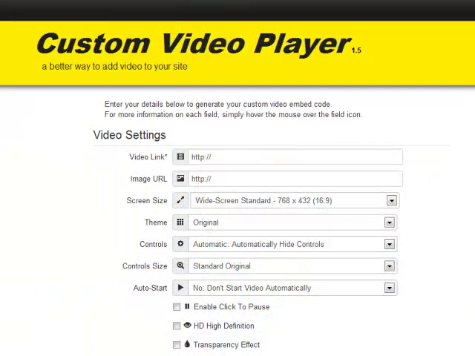Now you'll find there's a whole bunch of other new features as well that we've included, but we've really majored on creating video sitemaps and optimizing your videos for search engines. So let's jump on my computer screen and have a look at some of these new awesome features. We're logged in here to Custom Video Player 1.5. Let's quickly go over some of the new features.